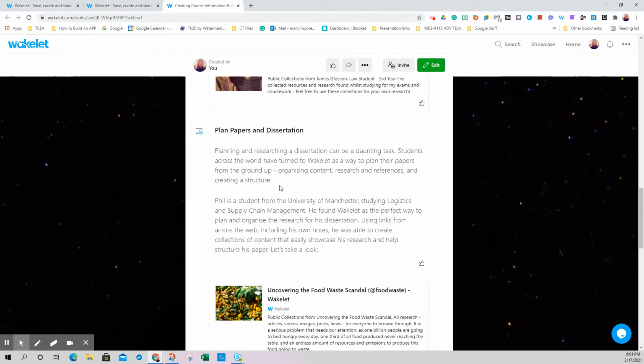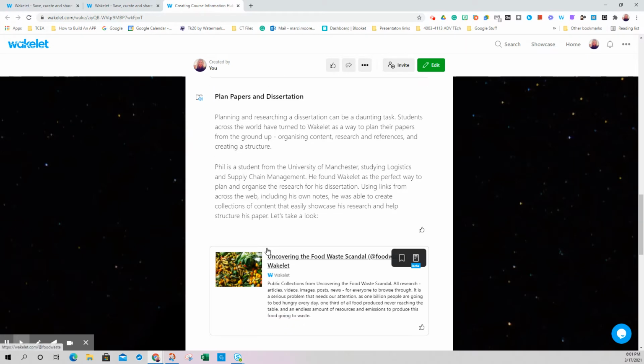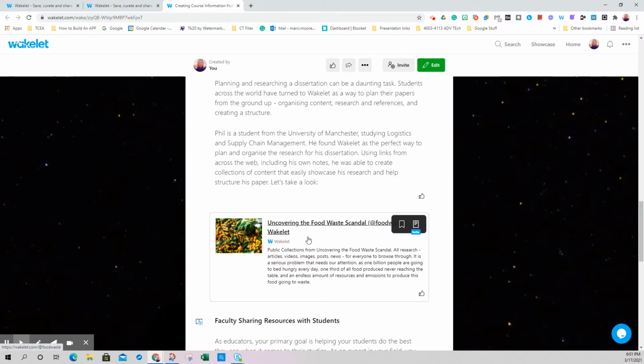The next is planning papers and dissertations. Wakelet can give structure to the process of planning papers and projects from the ground up. Let's look at how the student planned and organized his research for his dissertation using links from across the web, including his notes. He was able to create collections and contents and easily showcase them in this Wakelet. Let's take a look at it.